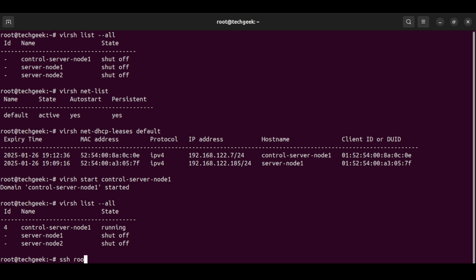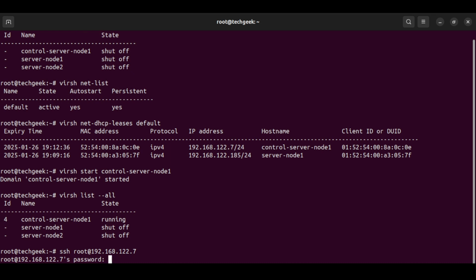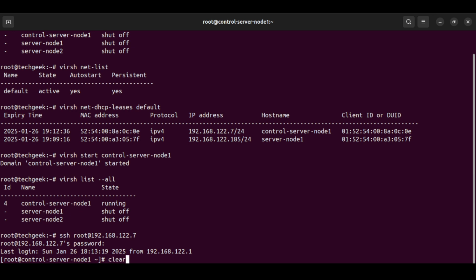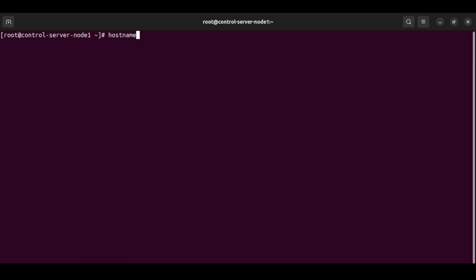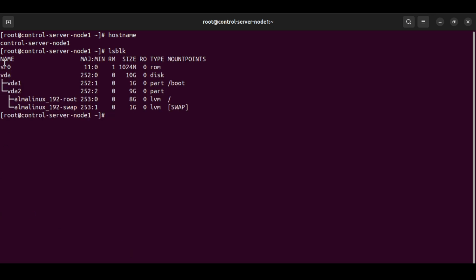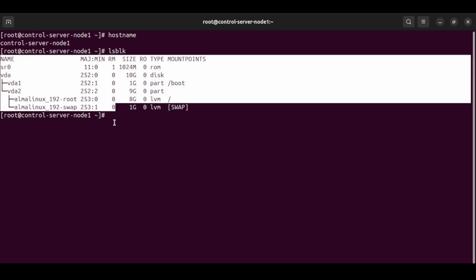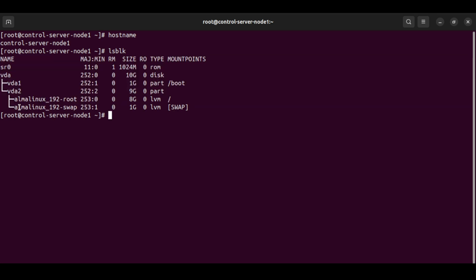So I started that virtual machine and I am going to log in via the root user and the system IP. I copied the system IP from the net-dhcp-leases command, entered the root password, and checked the machine where I am going to add the disk. Here you can see the default disk is created and no other disk is showing.